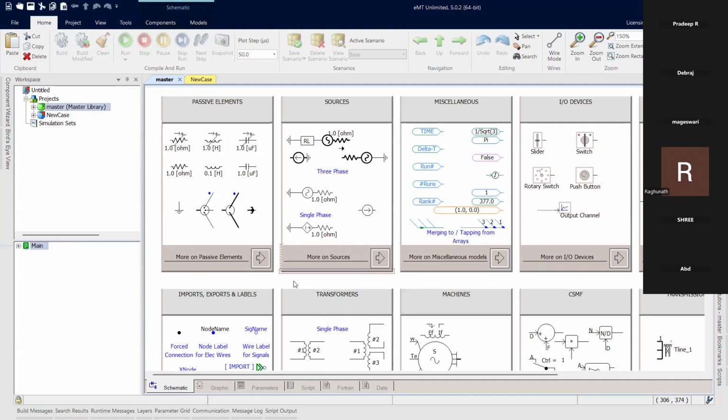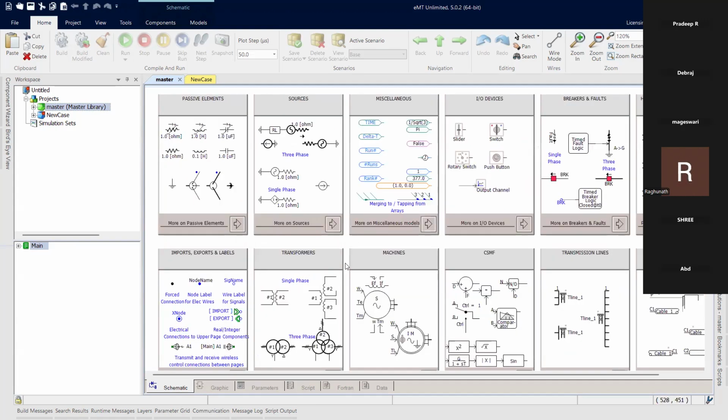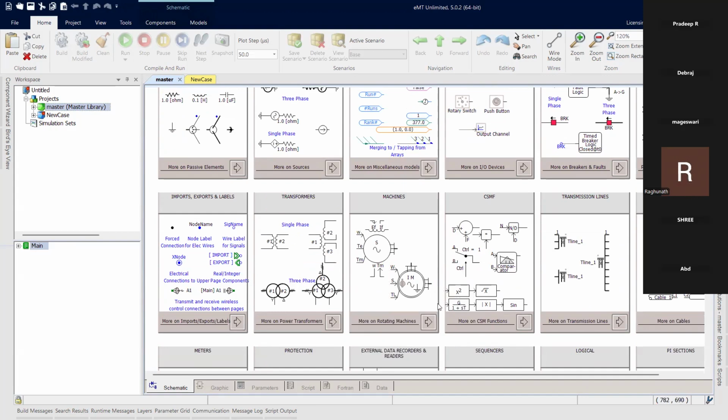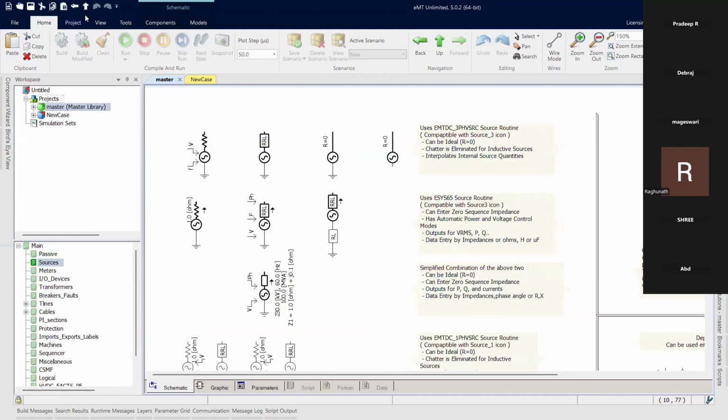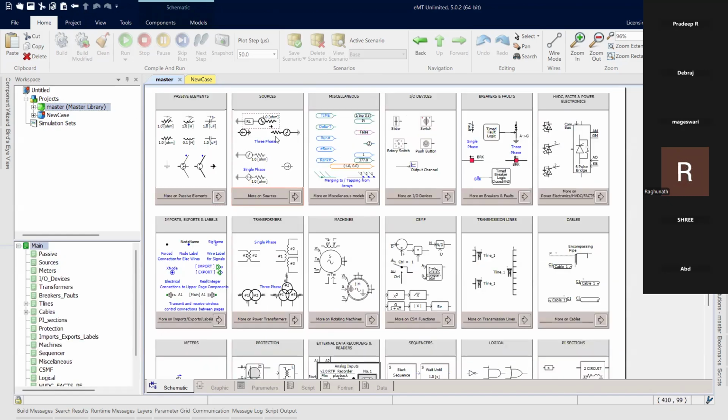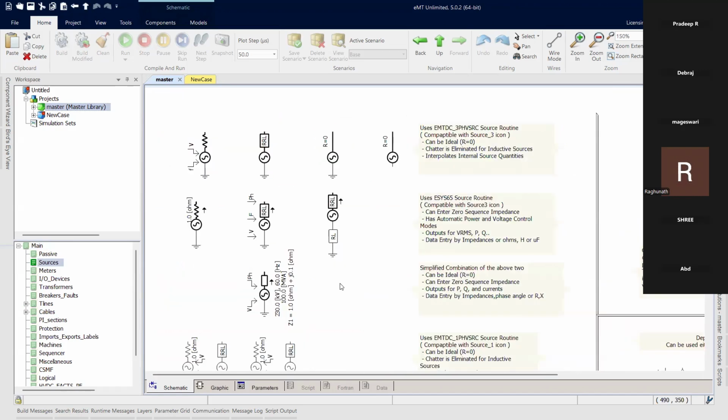Here you can find all the components which you can use in the case files. You can find them here in the master library. For example, we would like to go with the sources. So here you can see the sources, and there are many source models available in PSCAD.